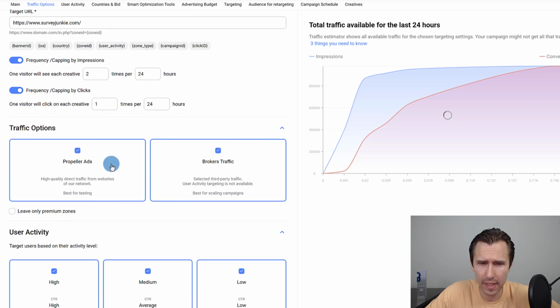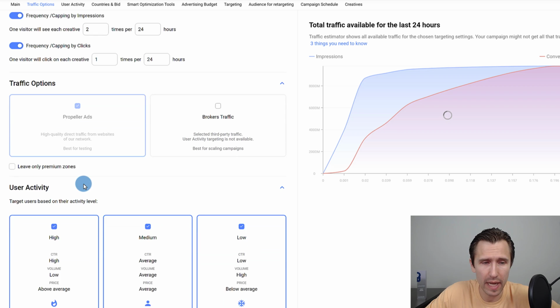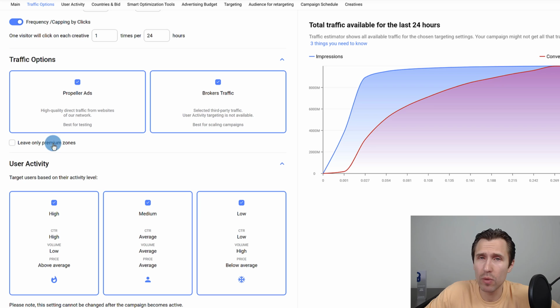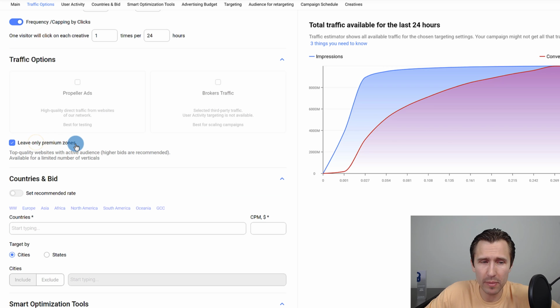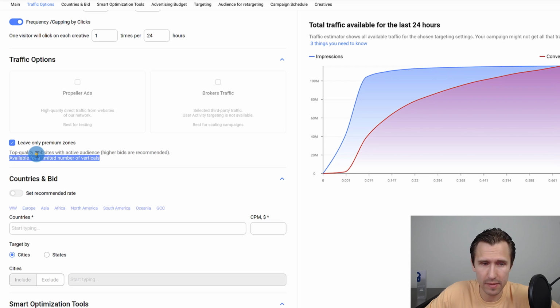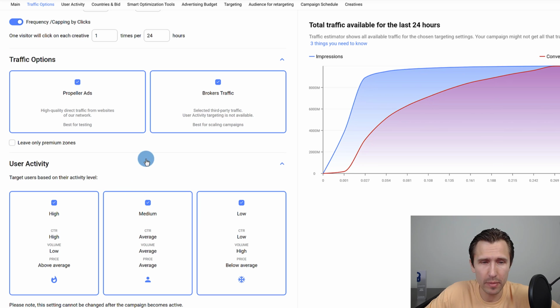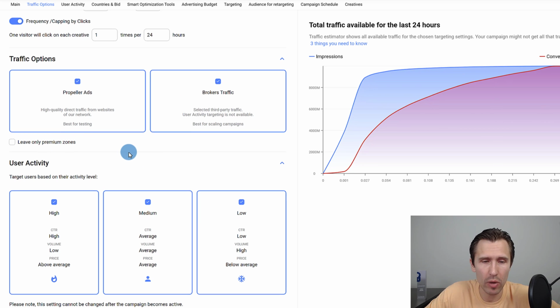Over here, same thing. You can select PropellerAds or brokerage traffic. We're going to go with PropellerAds. Or if you would like, there's high quality traffic here. If you say leave only premium zones, you're going to be going on high quality websites with active audience as determined by PropellerAds. This isn't available for everything, only for a limited number of verticals. So we're going to deselect it just so you see the other options here, but that's what you would do if you want higher quality traffic.